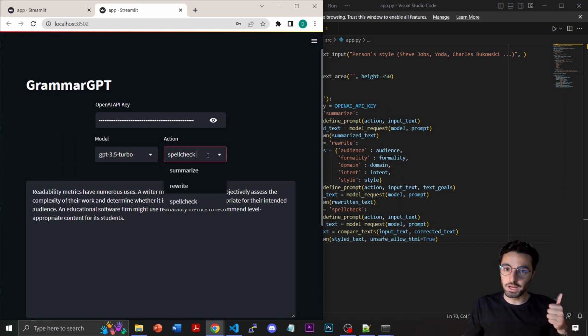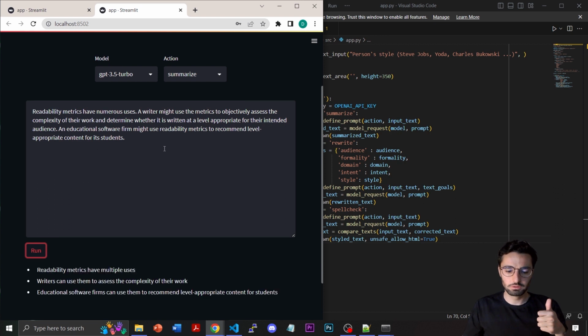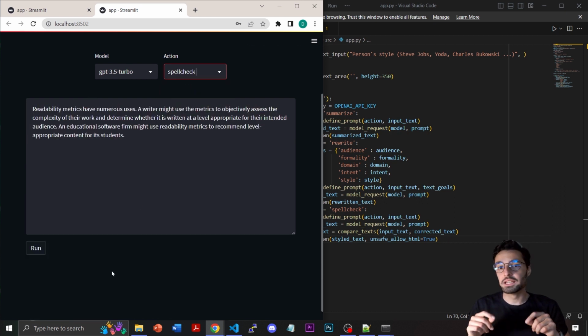With that we have done the summarize, where we get some bullet points of this information. Then we have the rewrite, picking different options: select an option, audience, formality, domain, or intent, and even giving some style, which could be Yoda, Steve Jobs, Elon Musk, Mark Twain, whatever you would like to create. And finally, we have created this spell check, and we have spent a little bit more time in order to make it visually understandable for the user which parts of the text have been corrected or were well written.